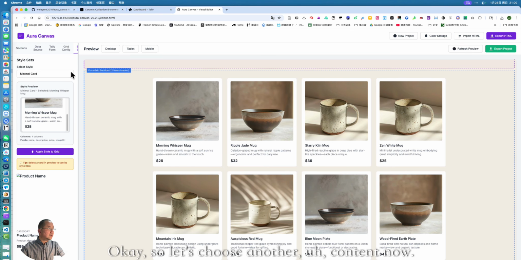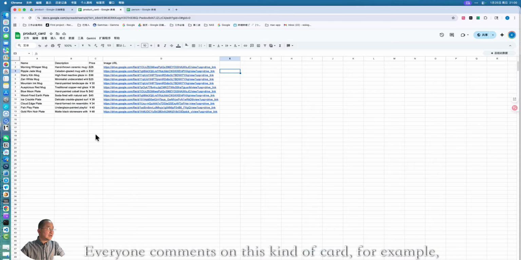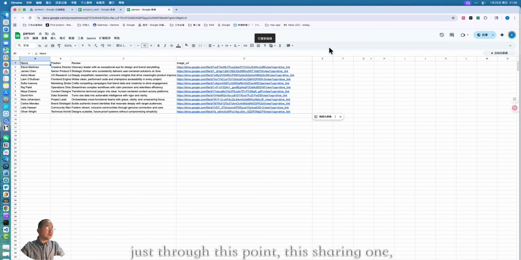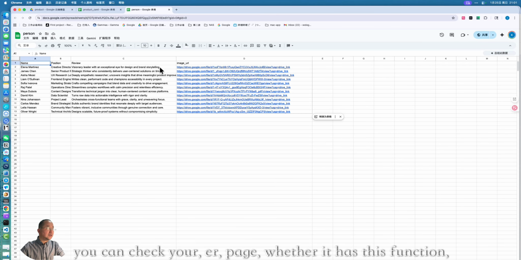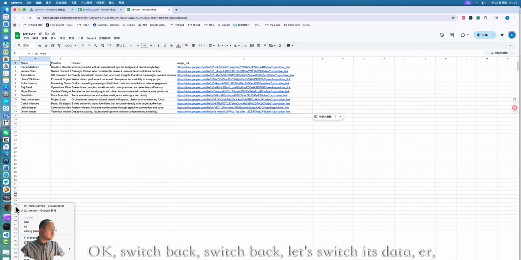Okay, so let's choose another content now. For example, we know that the demonstration just now is product content, and we often have testimonials, that is, this kind of card that everyone comments on, like this kind of personal card. I can also share it just through this point. This sharing one, everyone must pay attention to it. It can be opened by anyone. If you can't share it or synchronize it, you can check your page, whether it is opened for sharing. Okay, switch back.